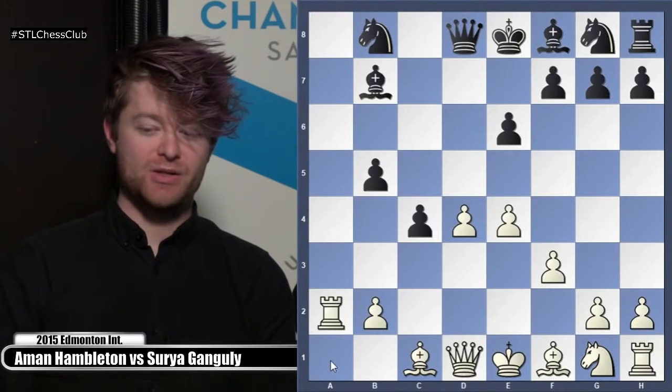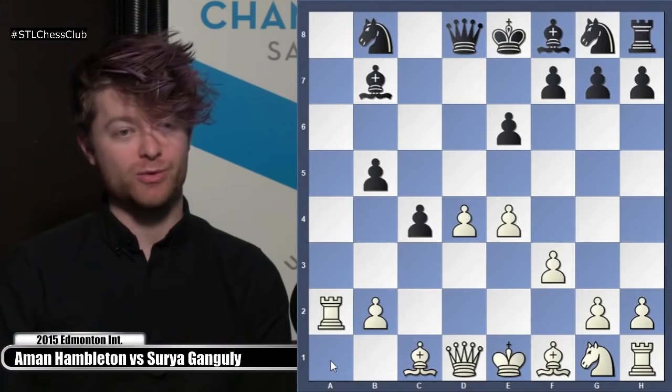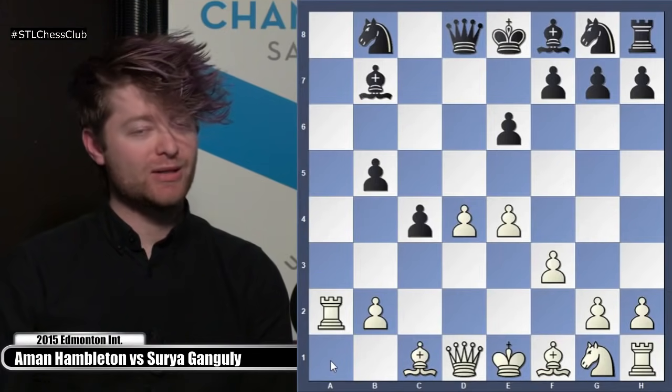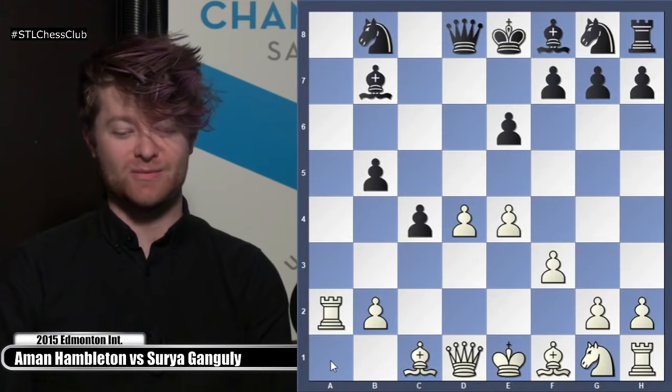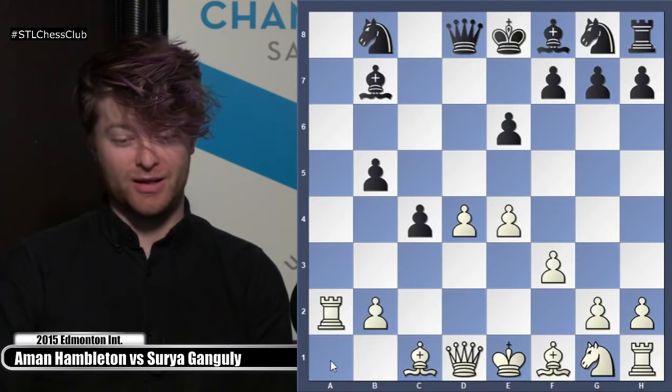I just sort of checked the engine evaluation, and I saw this rook a2 might be more useful than rook a1, which most people were playing. And so I just said, okay, if he plays this line, I'll do this. Turned out he did play this line, and I wasn't really prepared for what was going to come next.